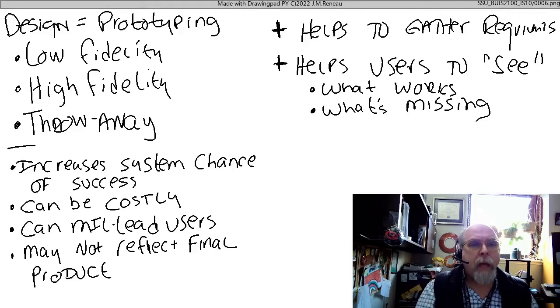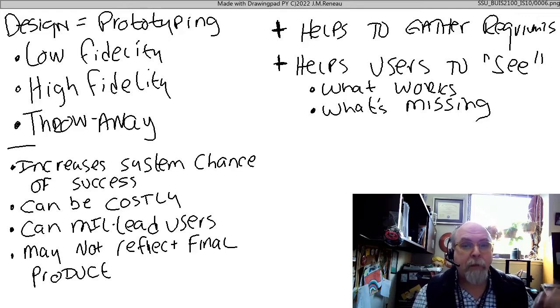And the third type of prototyping is known as throwaway prototyping. Throwaway prototyping is extremely expensive, but it is used when we don't know whether it's going to work or not. We don't know technically whether we can pull this off. NASA used a series of throwaway prototypes to send men to the moon.